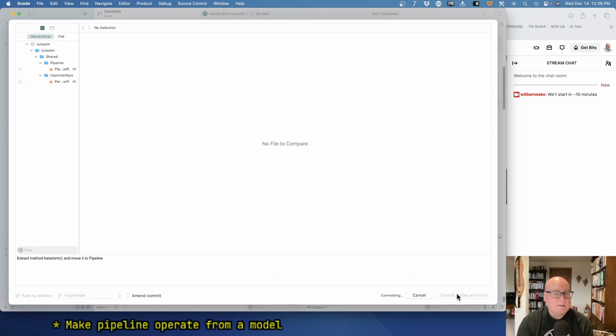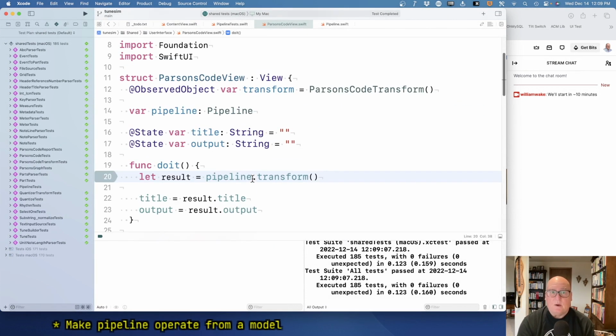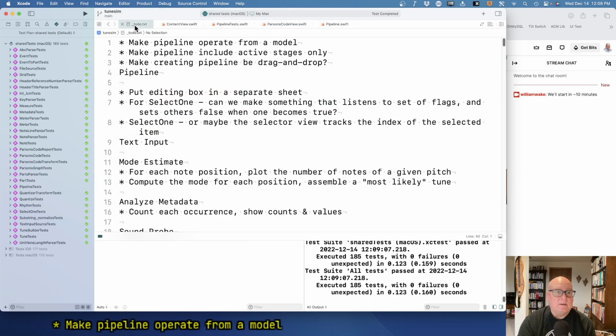Push that. Okay, now I want to find out. Well, that's sort of stage one. I'm pretty happy that that's working. Make it operate from a model. Okay, actually, we'll do this one first.